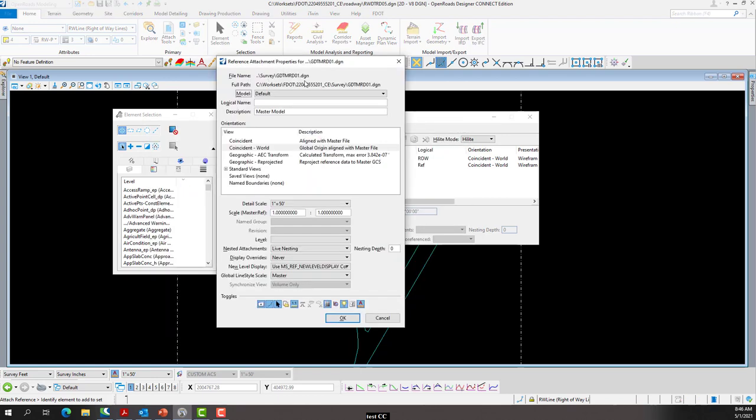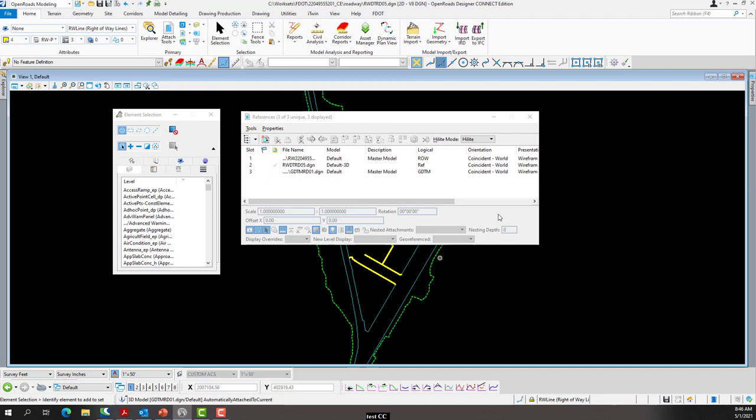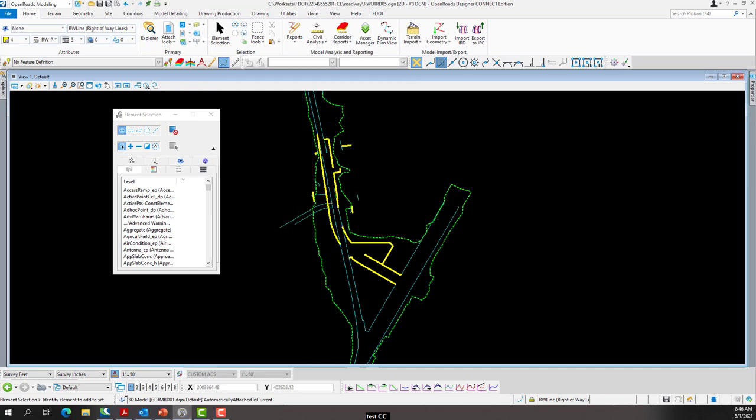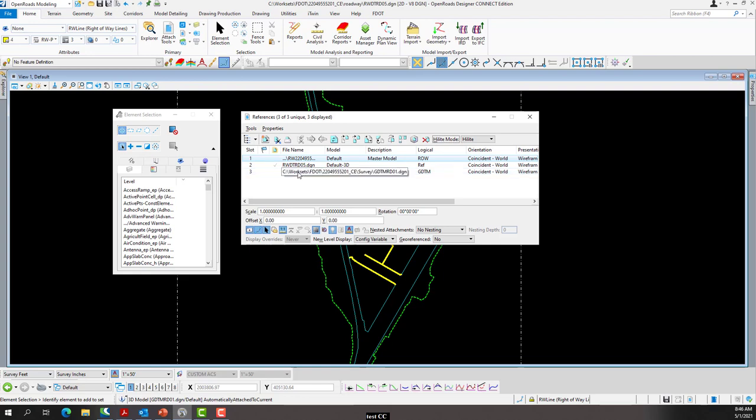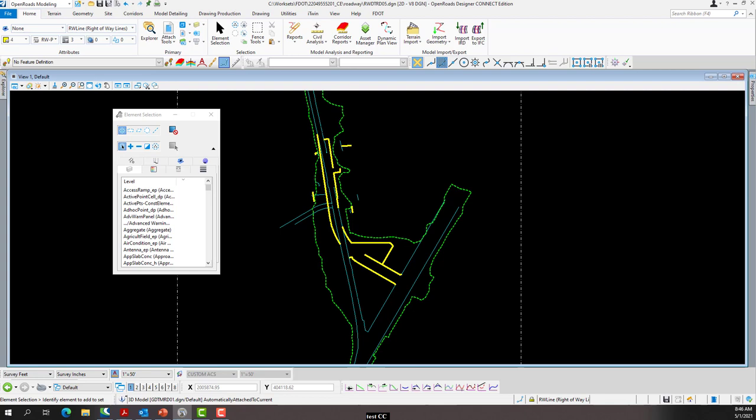The reference attachment will be brought up. We're attaching the GDTM RD file. I'll give that a logical name of GDTM for existing ground, and then click OK. So using the attached references from the primary group, we just attached our GDTM RD file for the existing ground. I'll then want to come in and set that active.